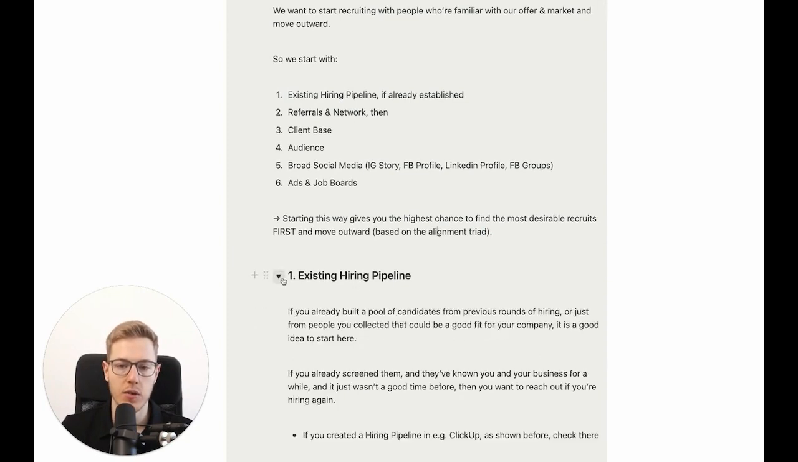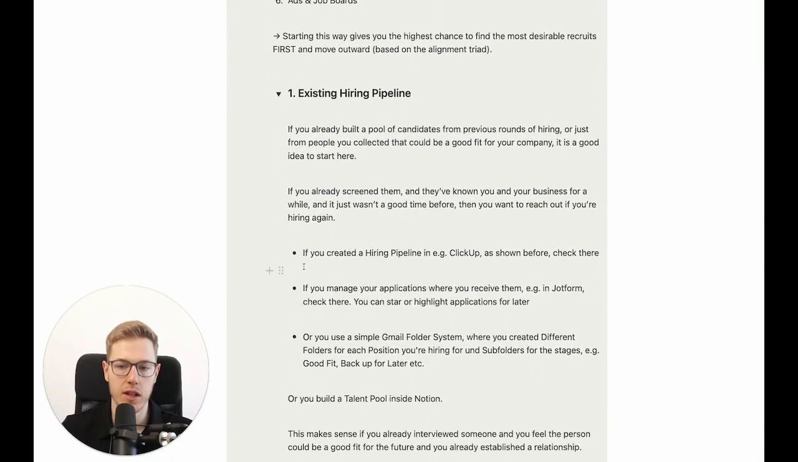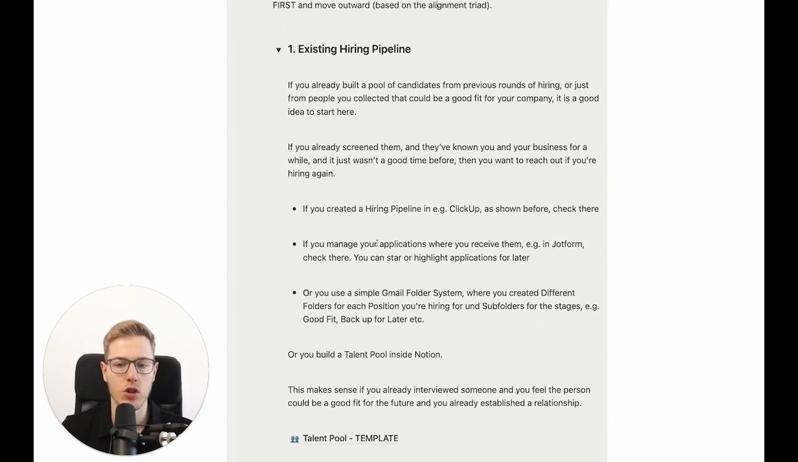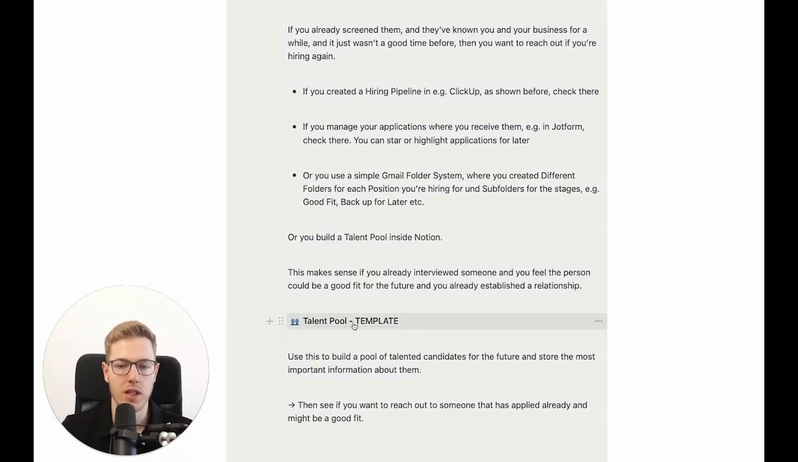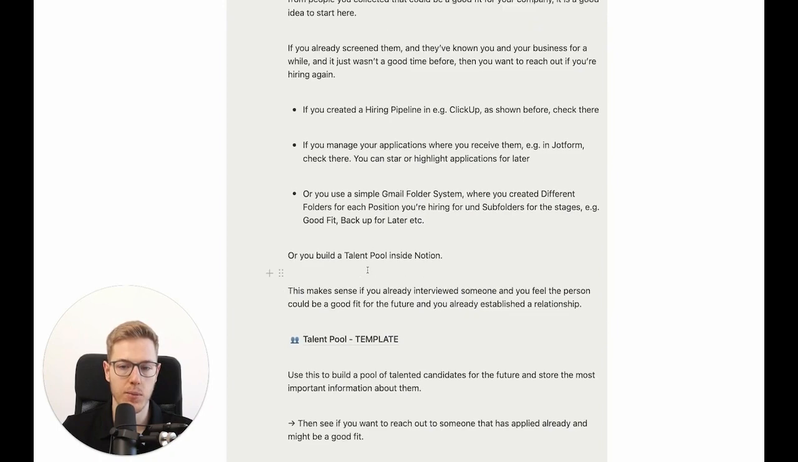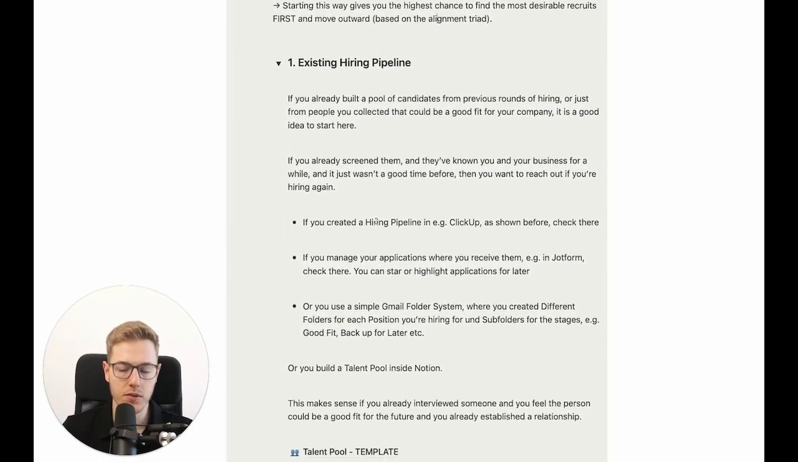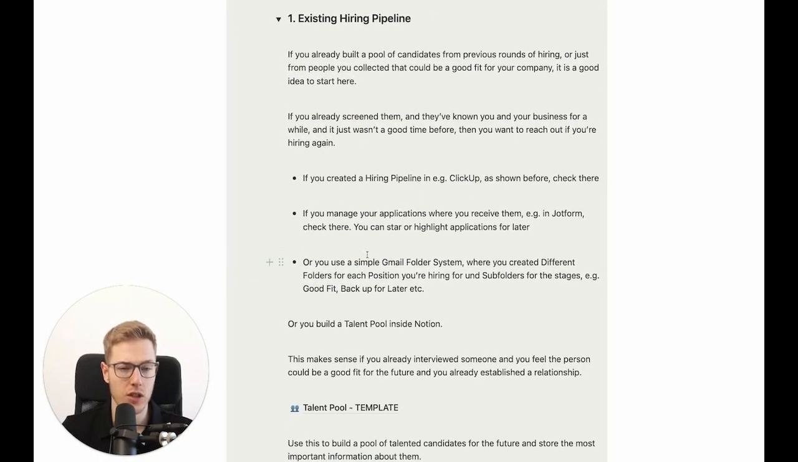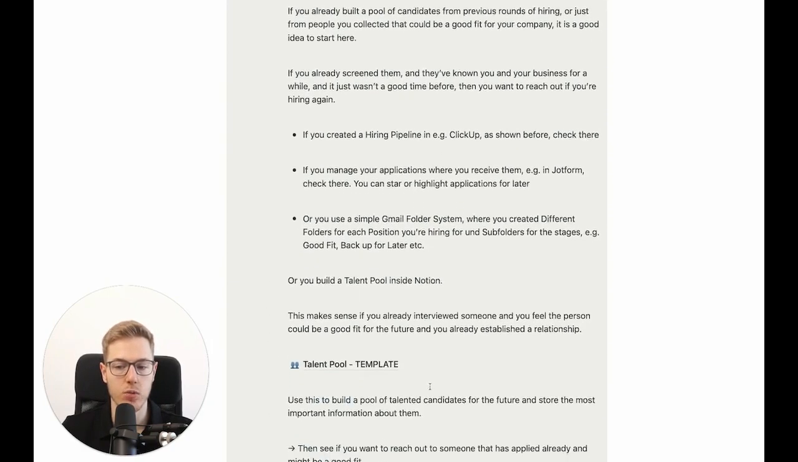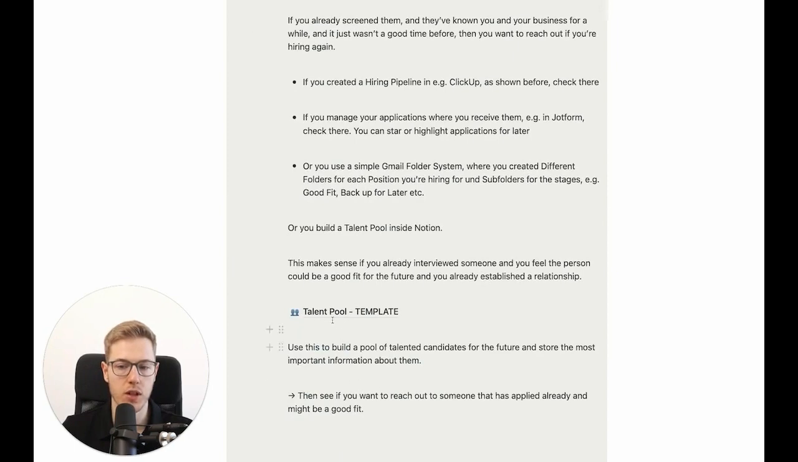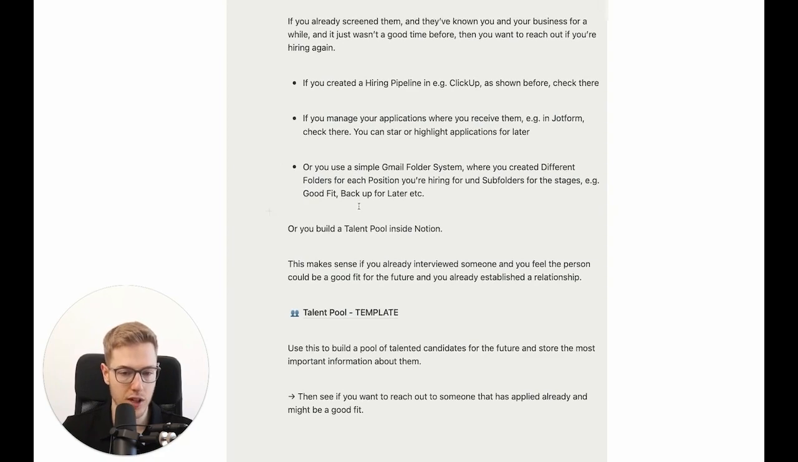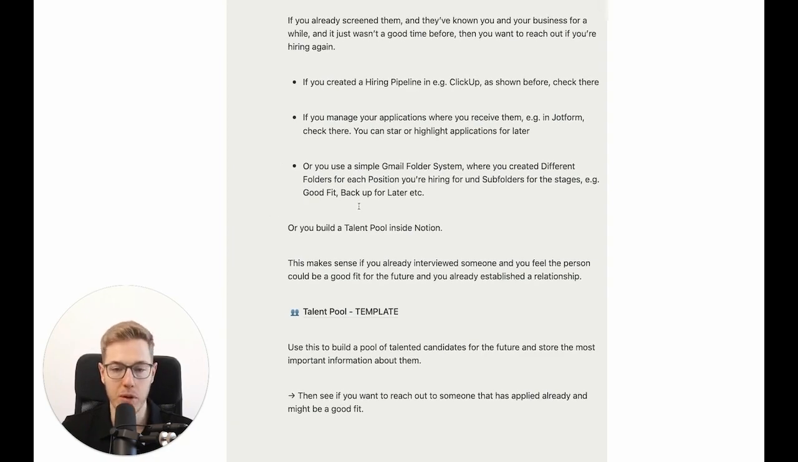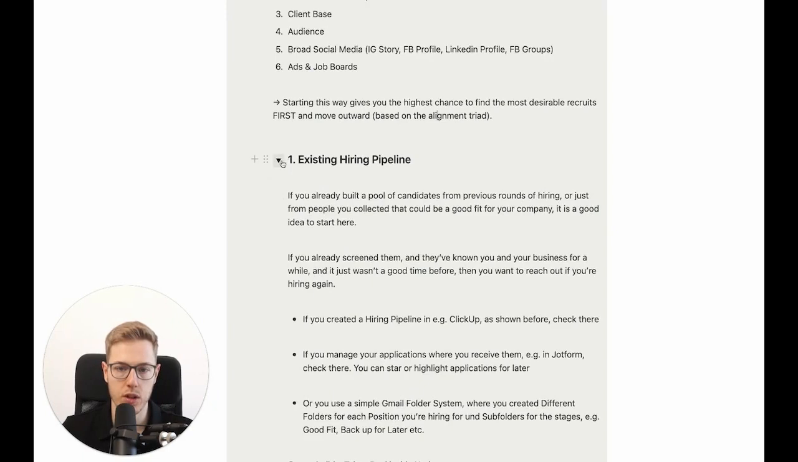So start with existing hiring pipeline. Like we said, you should have a pipeline of people from past hiring rounds. You collect them in a talent pool. We have a talent pool template here. All of that is explained in the training in more detail here. And then some positions, they might not be a good fit now, but you get back to them in the future. And that's why you store the most important info on them, and you reach out, hey, we have a position open up again. Are you still interested? Saves a lot of time, because you have screened these people before, and maybe it was just not a good time back then. You start with this first.